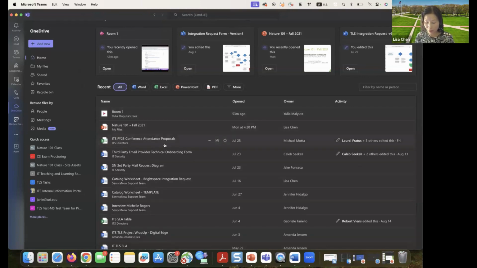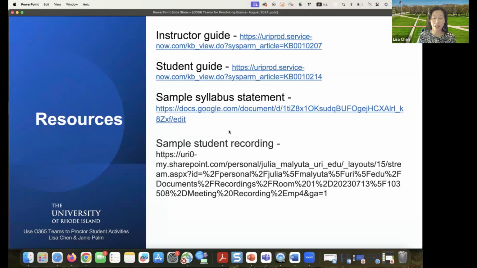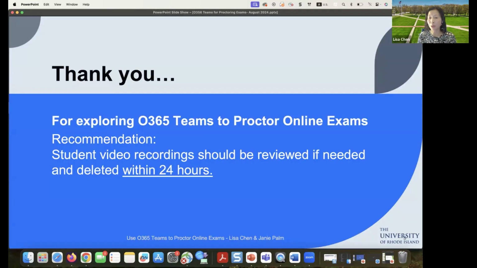So due to privacy and all kinds of policies related to student data, we recommend you review the recording and delete it within 24 hours.